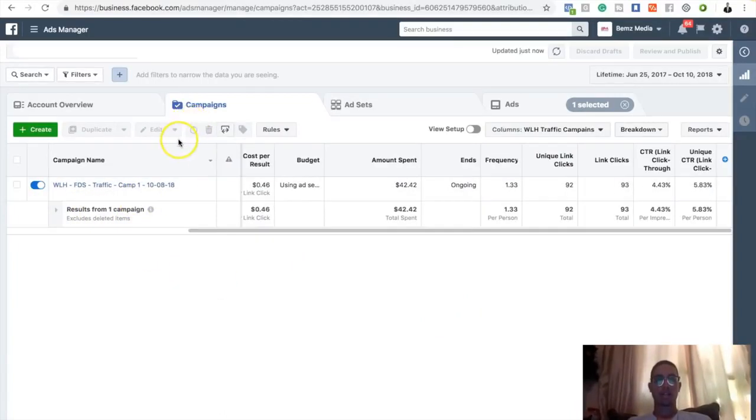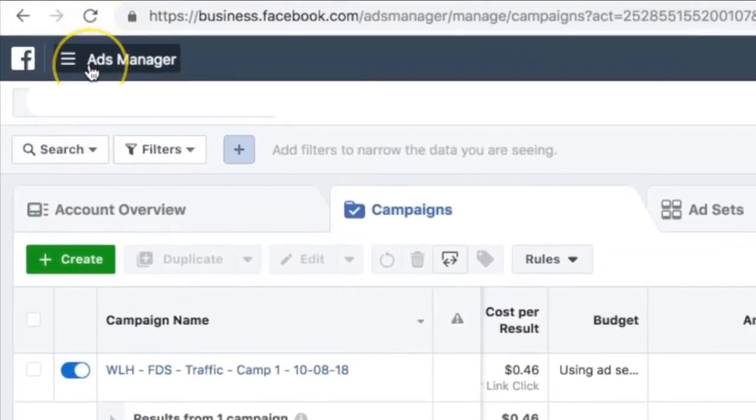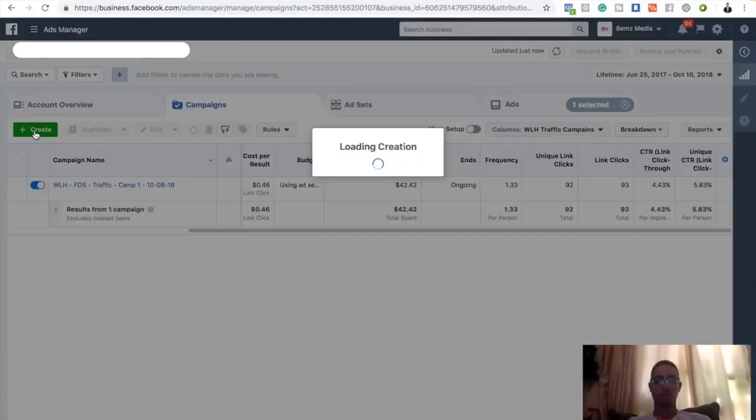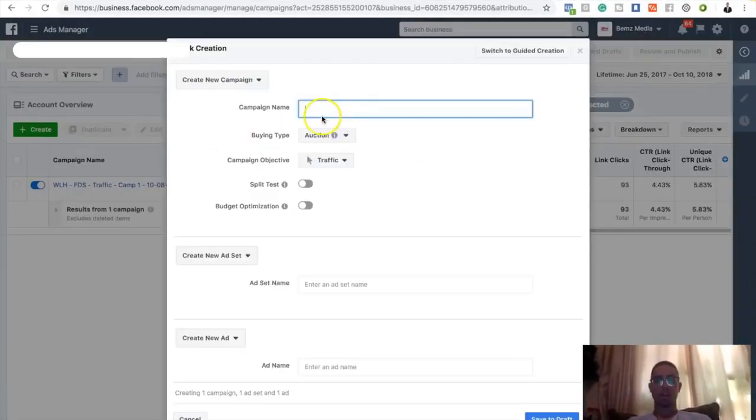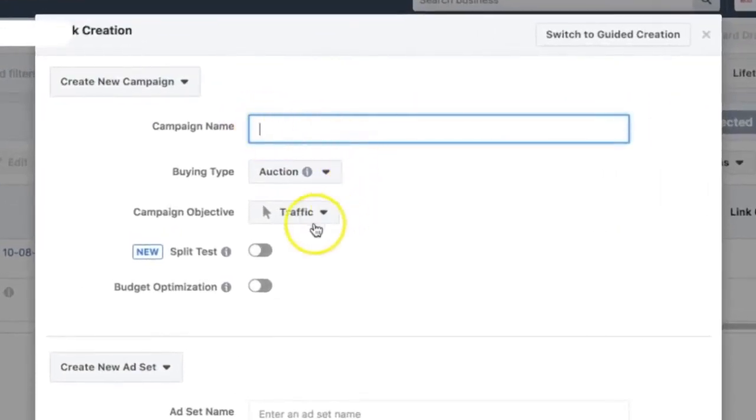So you're going to go ahead and start by creating a campaign. The way that you do that is you simply go to Facebook Ads Manager, and then you're going to go ahead and press create, right? What I'm going to do is I'm going to go ahead and create a campaign. Now, what is the type of campaign that we're going to do? You're going to go ahead and put your campaign name in. Then I'm going to do traffic, right?